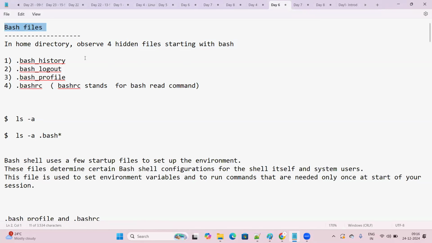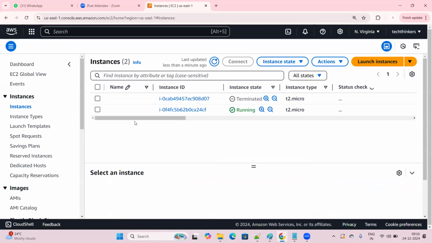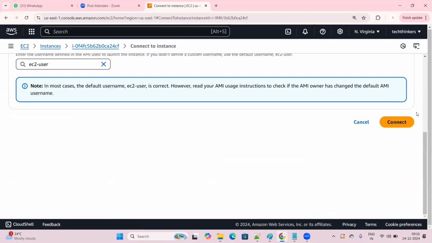Usually these are the files that we see: bash history, bash logout, bash profile, and bash RC. RC stands for read command. So we understood the purpose of bash history. Let me show you once I connect to any Linux server. I have a server here. I select this particular server and I'm trying to connect through the browser.